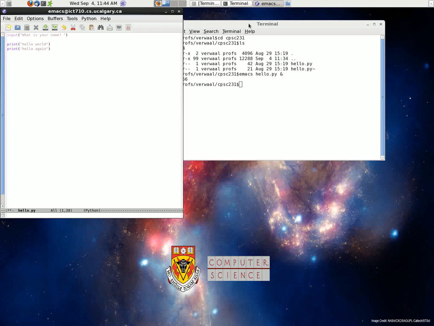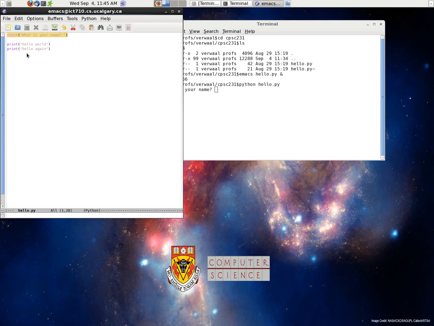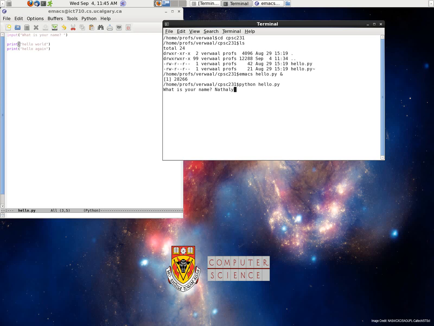So I'll save this, and now I can run this: python hello.py. So it's basically just sitting there: what is your name? If you look at the program, this is the first line of code. It's asking for some input, and the input is waiting for input. So it's not going to go to the next line of code to print hello world until I've actually entered some input. So I can enter my name, Natalie, and then it goes to the next lines.